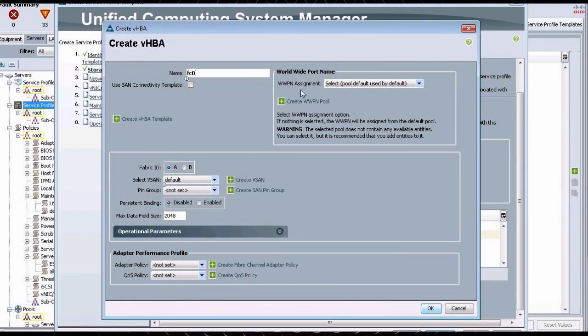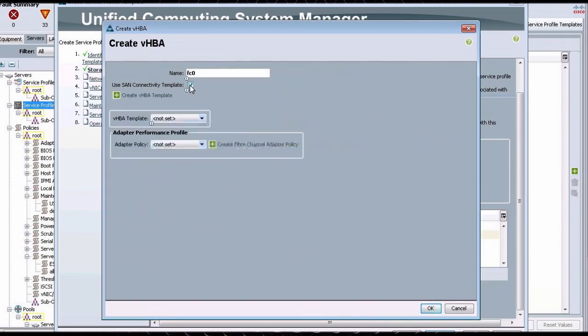So in our case, we can do it manually, so we can create a VHBA manually, setting a worldwide port name, selecting the vSAN, selecting A or B, and do all kinds of things. But in our case, we're going to use a connectivity template. What that means is we're going to use a VHBA template. And now everything changes to using a specific template. In our case, we can choose Fabric A and Fabric B. I'm going to say FC0 is belonging to Fabric A.